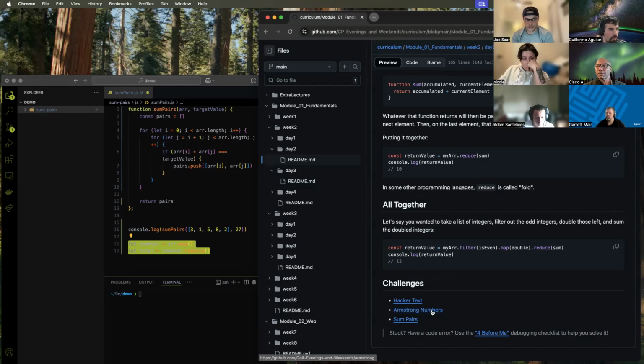Very similar to the loop within Armstrong numbers, right? Yes? Okay.